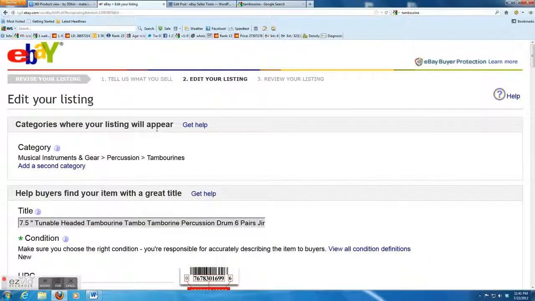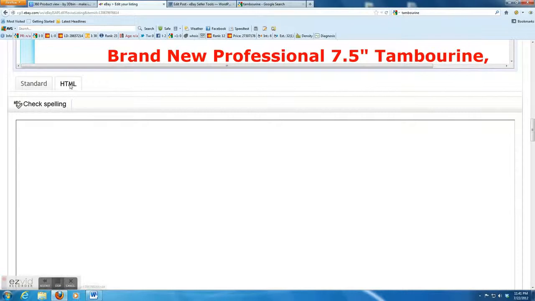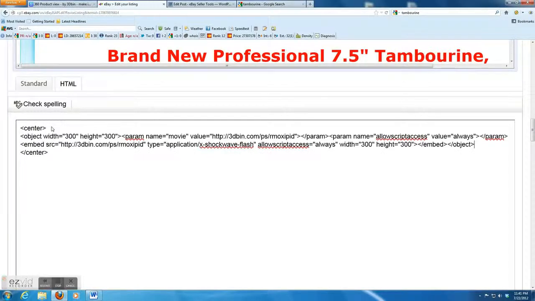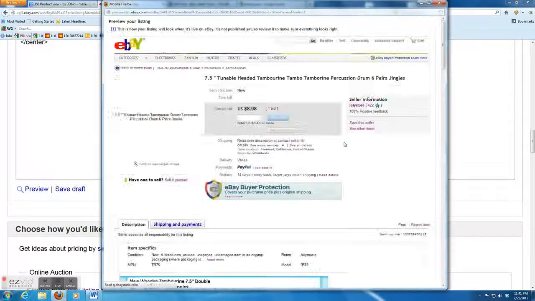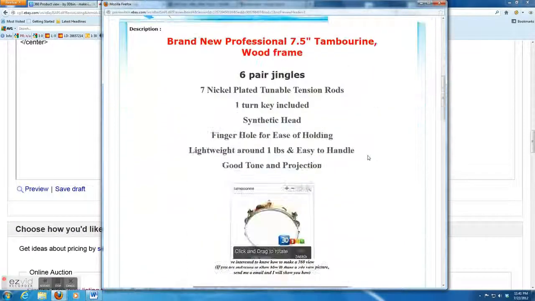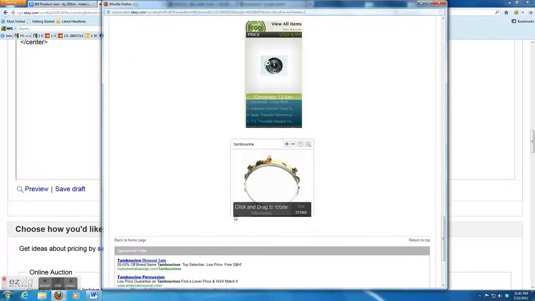This is a live listing, and it already has one, that's why I have to put it at the end. You find the description block, click the HTML tab, at the center HTML code. I want to put the image aligned to the center. Okay, paste the code in between, click preview. You can see the new 360 view photo is attached at the end.